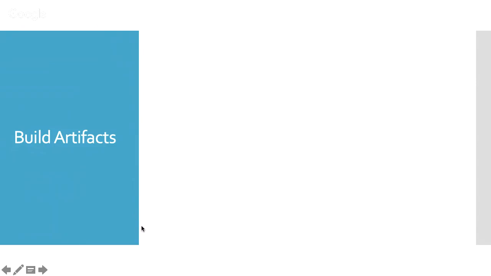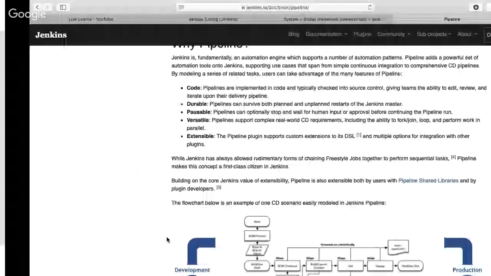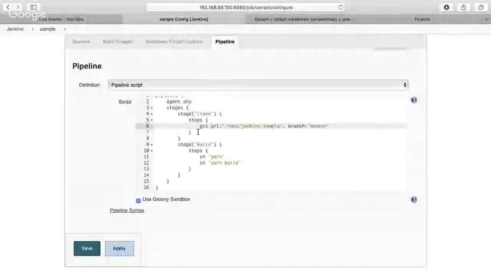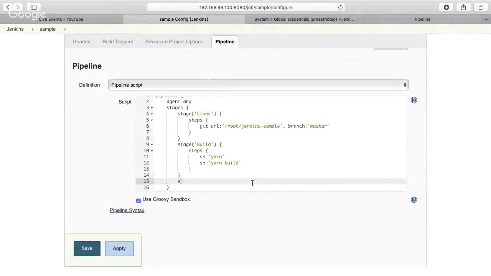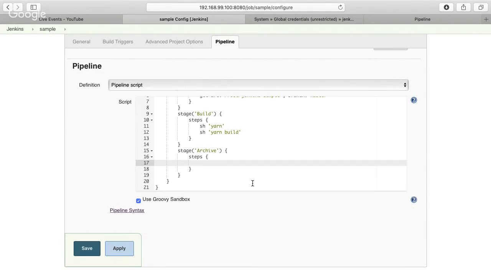So now let's see how to make our build a little bit more useful using build artifacts. We need to be able to download whatever Jenkins has built for us at least. So let's get into our Jenkins job configuration and add a new stage. We know that we want to archive our source code so that we can use it. We are not sure exactly how to do this.